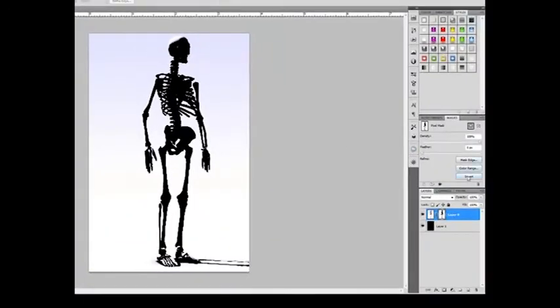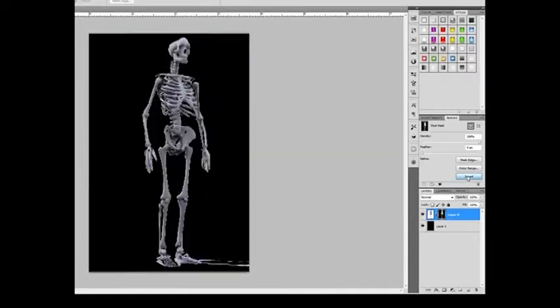Now, another feature that we're going to use right now is the invert, because I basically selected the background, but I don't want to select the background. I want to eliminate the background. So I'm going to invert the mask. Now all I have is my skeleton. And you see he still has some little jaggy edges, and he's missing a little bit of his head up here. We're going to have to fix that too.